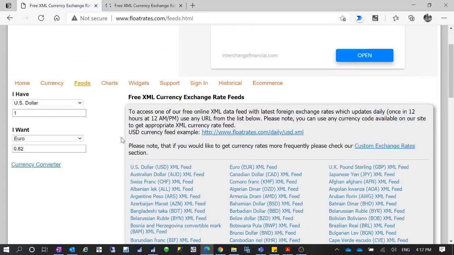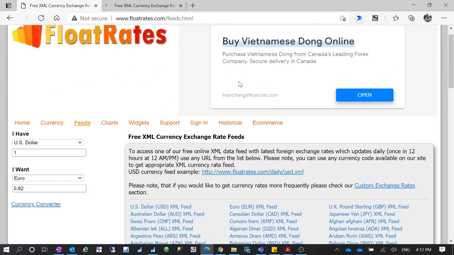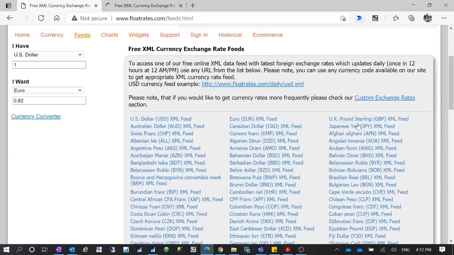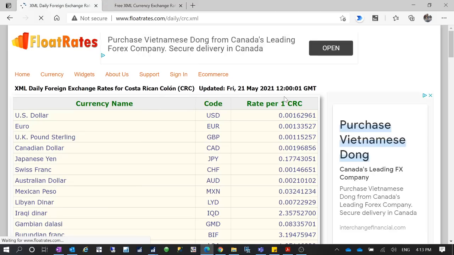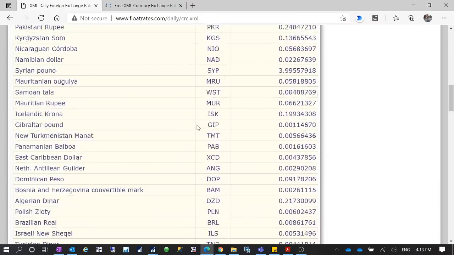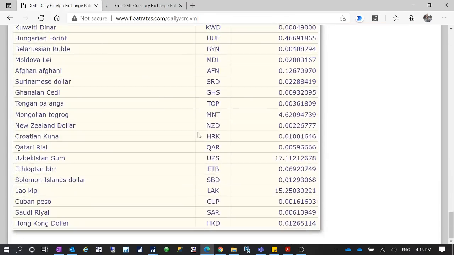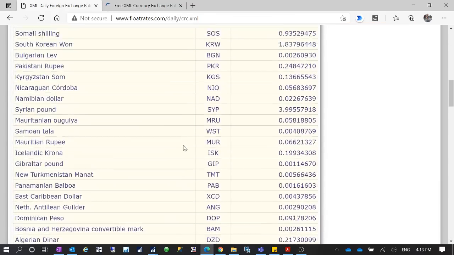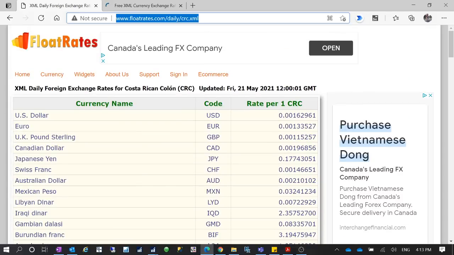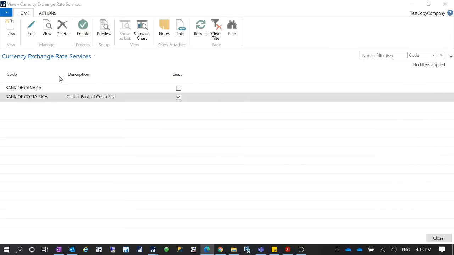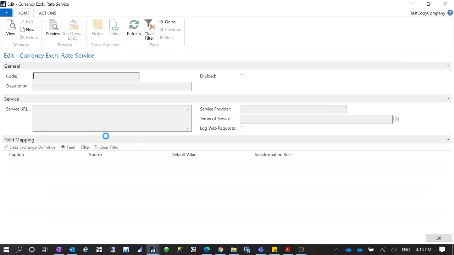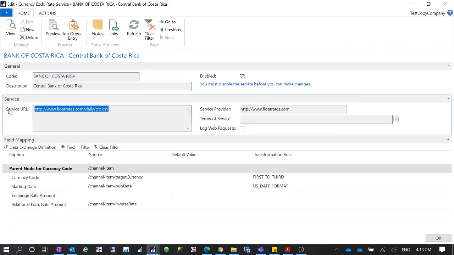I don't want to wait here, so I have something open already. When that page loads, you will see something like this. From this list, if we are looking for the Costa Rican colon XML feed, you have to click on this link. Then it brings you here automatically. What URL can you use? The one on the top is the URL you can use. If you copy this URL, then when you set up this exchange rate service, you just need to paste it into the service URL.